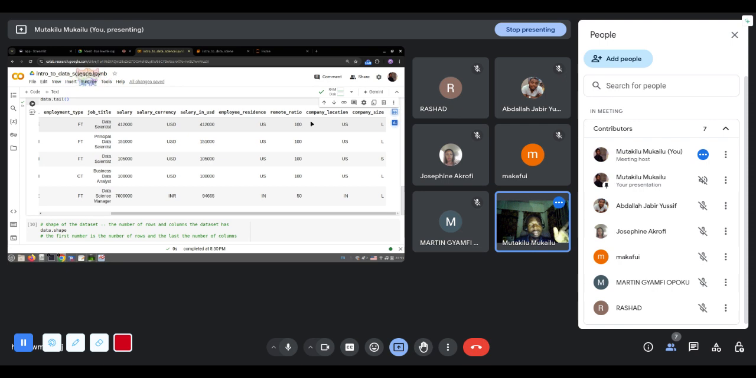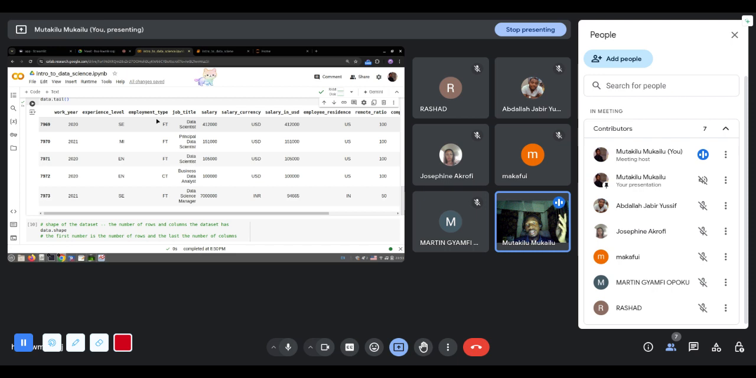Then you see the company location, where the company is located, and then the company size, whether it is small, medium, or large. We will see very soon. And you can see the employment type. You will see FT means full time, CT means contract, and all those things. You can see the experience level, whether it is an entry level job, mid level, or senior level role, something like that. So that is what the data set is.